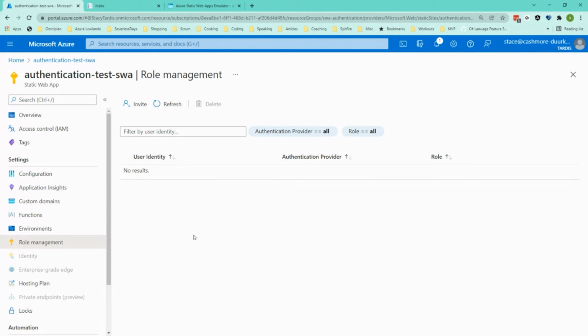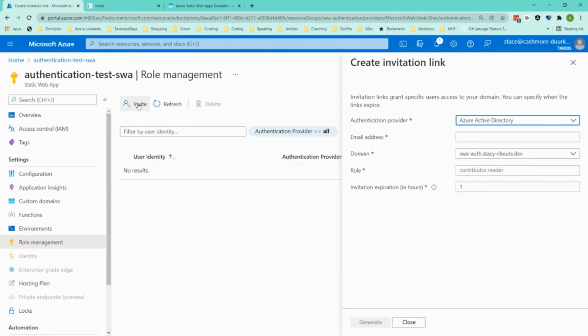I don't know why, but even in the paid version, you can only have 25 roles set up inside of this blade. What you can do is set up your own authentication provider and your own role management using a specialized Azure function. And then you can have as many roles as you want because you're the person taking care of it. So let's invite somebody and give somebody a super user role inside of our website.